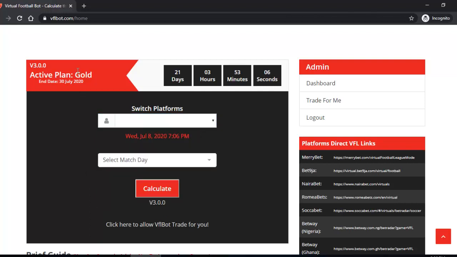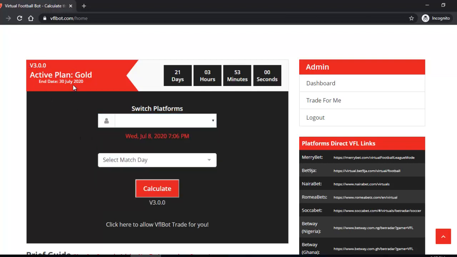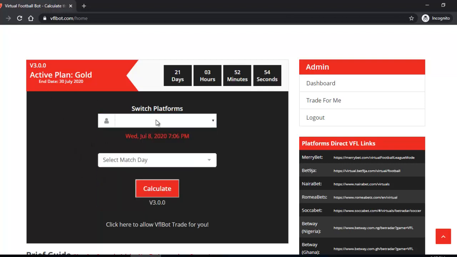If you're a gold subscriber, you have access to all of the supported platforms. But if you're a silver subscriber, you only have access to one platform. That's the platform you selected when subscribing. Okay, so with that said, let's look at the auto pick fixture feature of version 3.